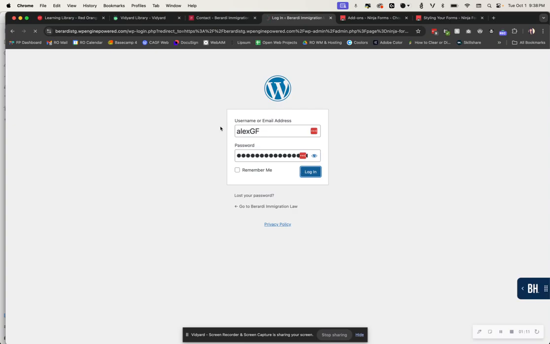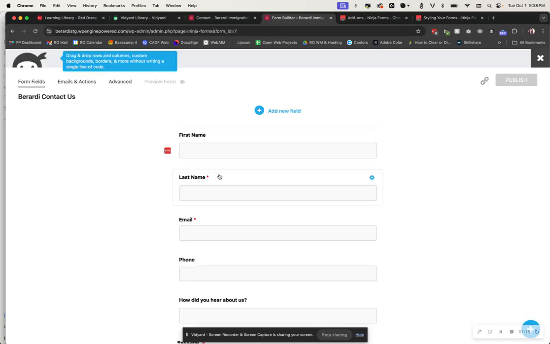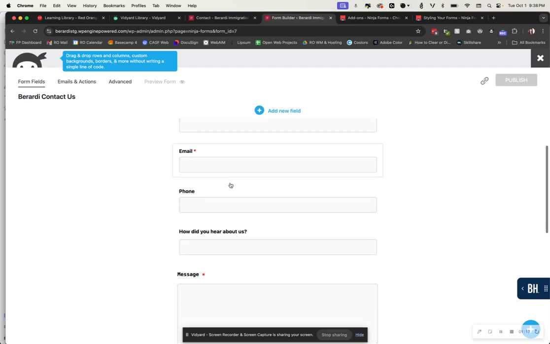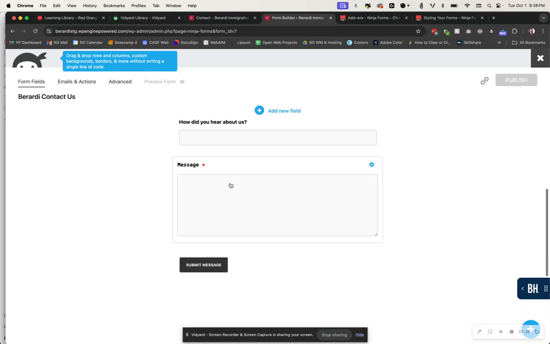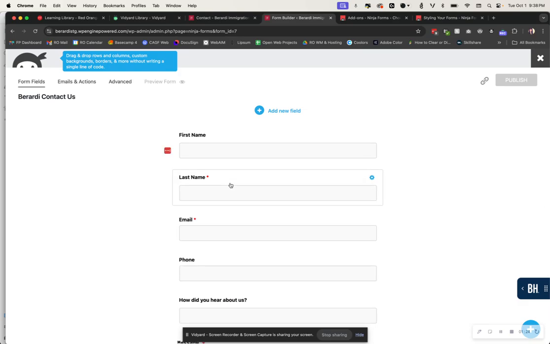Whoop, it wants me to log in again. All right, so this is just how my form looks. You'll notice that everything is stacked on top of each other. Now, this is great, but you don't always want your forms to be this long, especially when some of these rows are pretty short. I'm going to show you what this looks like on the front end of this site so you can see what I mean.